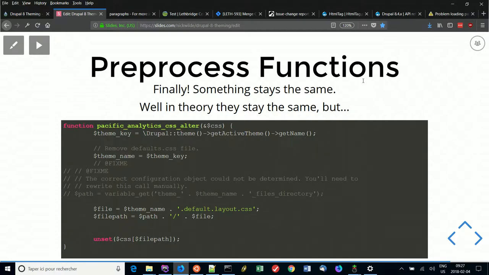It won't do everything. It'll just do your info dot theme name to info.yml. And then it will also do your theme file. And, well, it did some of it. But as you see, there's a fix me comment. variable_get is gone, so you have to actually use the configuration management. But everything else is staying the same there.